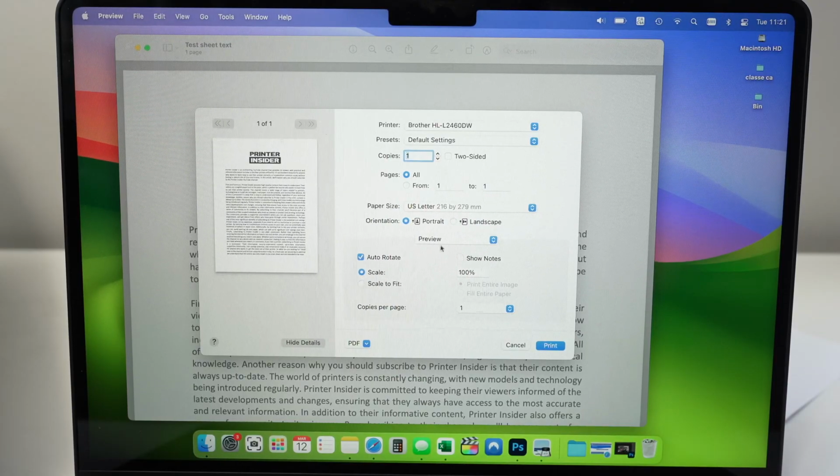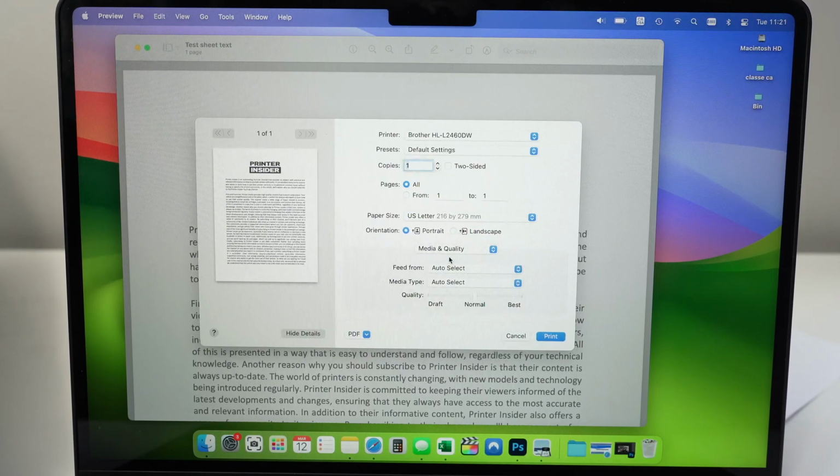And then what's important is over here where it says preview, tap on this, go down and select media and quality. And you should see this small option over here: draft, normal, and best. These are the three different quality settings for this Brother printer. So I suggest you keep it to normal for any text files, but if you're going to print pictures or graphics that are a bit complicated and where you need to have the maximum quality out of this printer, just slide it to best. In my case, I'll leave it to normal. And when you're ready, press print. Just make sure you have some paper inserted inside of your Brother printer.